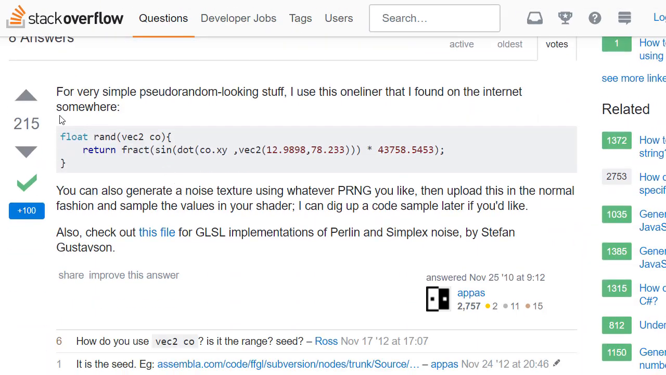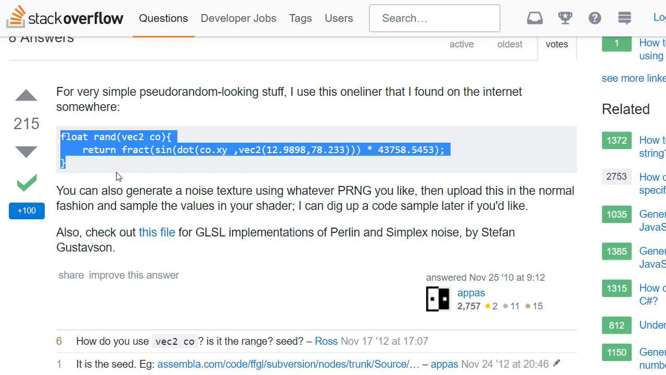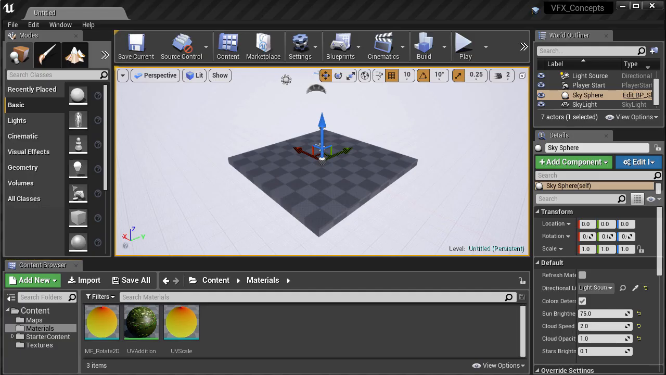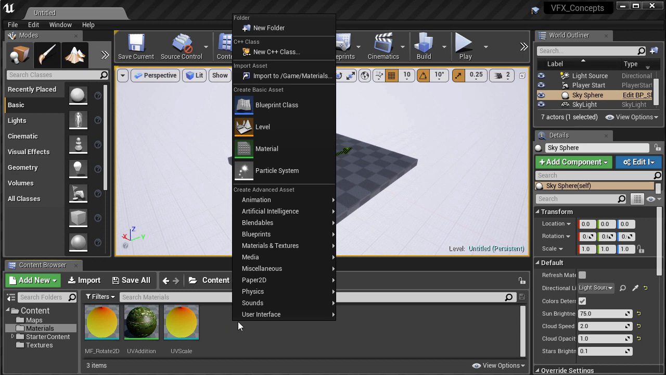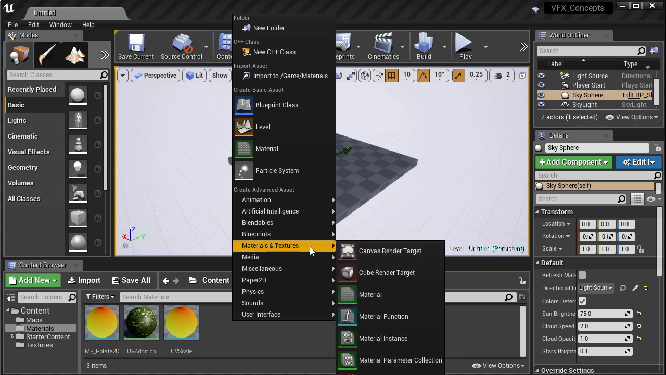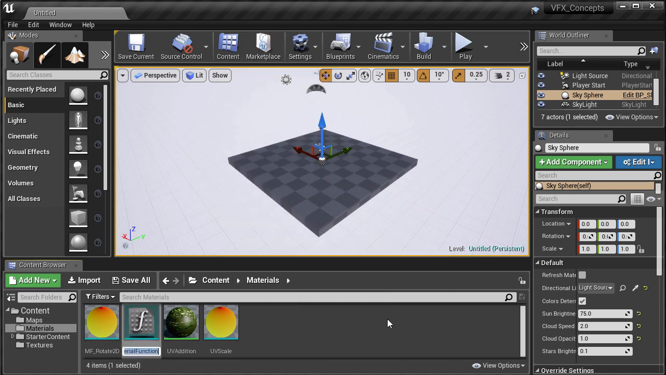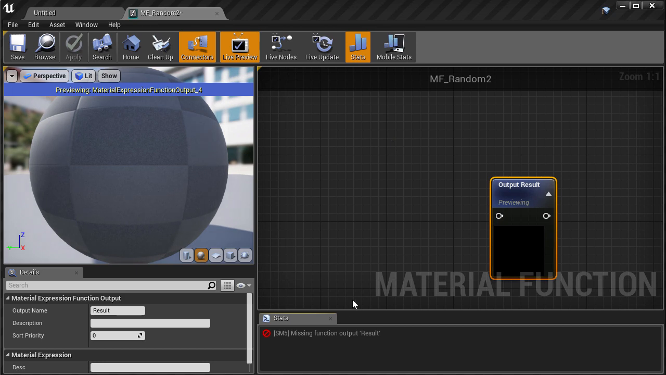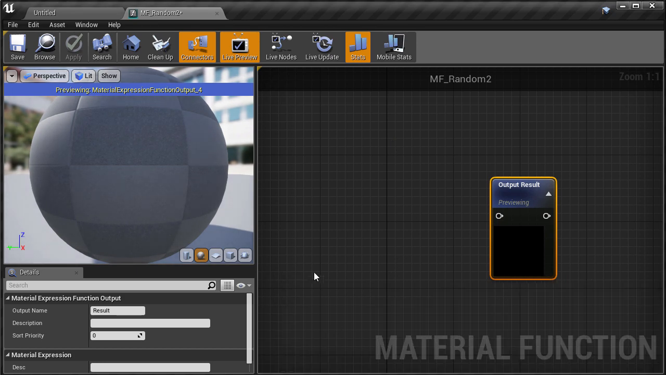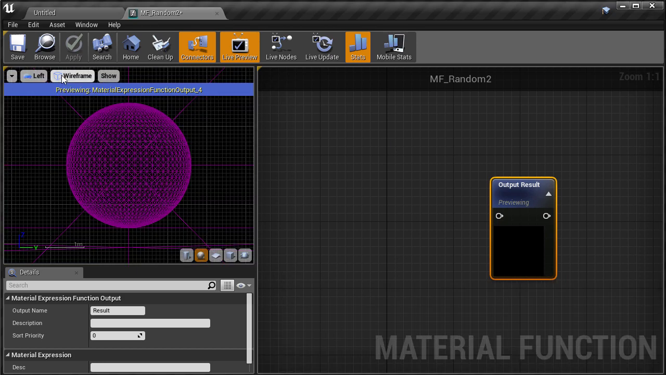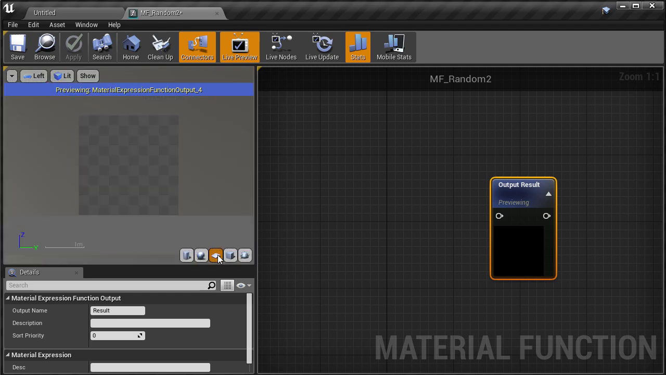I'm going to select this code and copy it, and then over in Unreal I'm going to create a new material function that we will be recreating this function in. I'm just finding it in the menu, and I will call this mf_random2. Let's dive inside, and I'll set up my usual editing layout, which is to remove the stats window, switch to a left view, change to lit mode, and set the preview mesh to a plane.